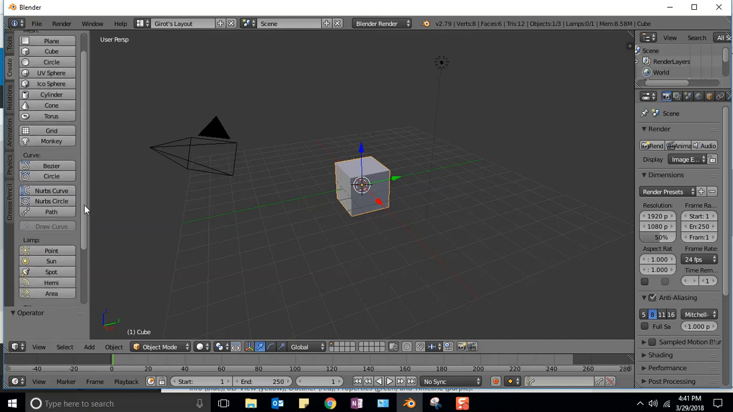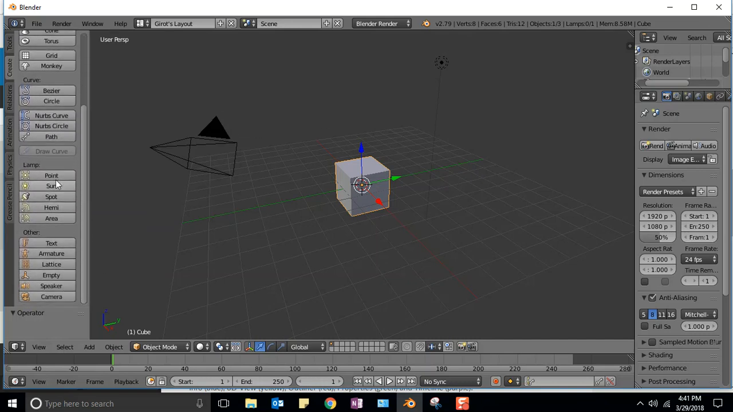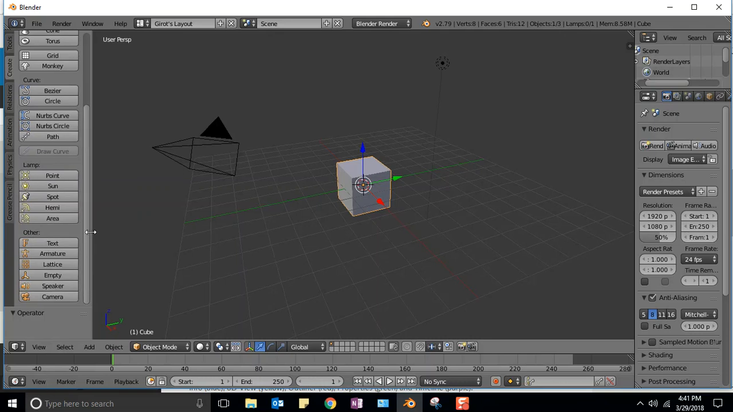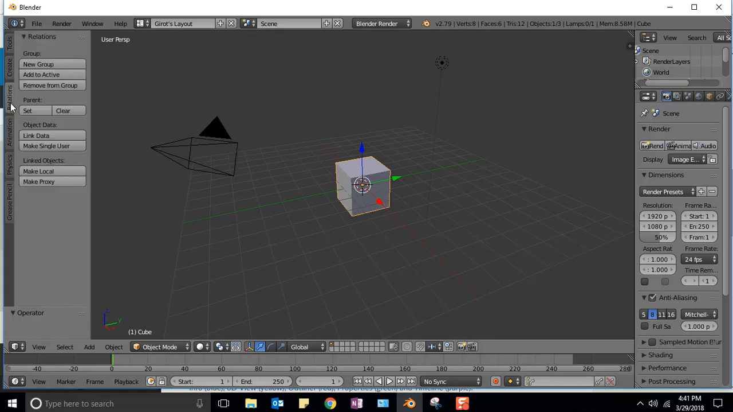Okay, and then you also have lamps. You can add a lamp, and that's lighting. So you're going to have some lighting, and then you have other things that you can add as well. So you can go ahead and explore things. You have relations.